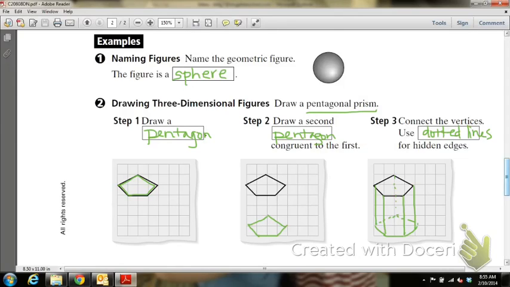Okay? So now pause the video and try those 3 quick checks. The first 2, you're just naming the shape. And the second one, do your best to try to draw a triangular prism. And we'll check your work in class.